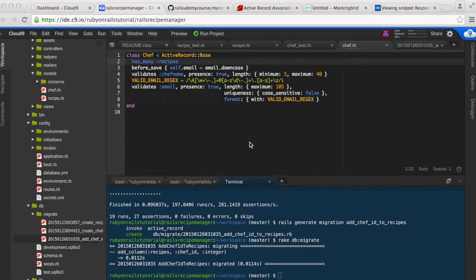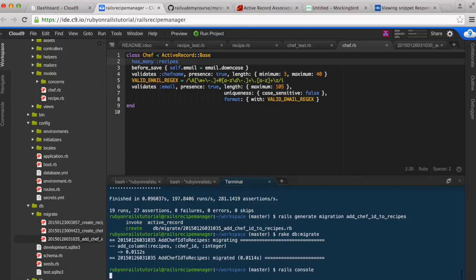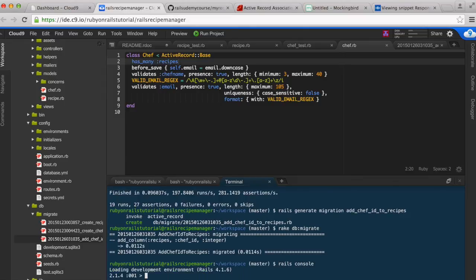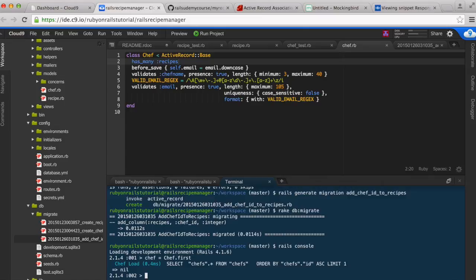Okay, so now that our association is created, it makes a few methods available to us. Let's go ahead and jump into Rails console and test out the association. Okay, so first thing I want to do is grab the first chef. So chef equals Chef.first. Okay, let's do something like chef.recipes.